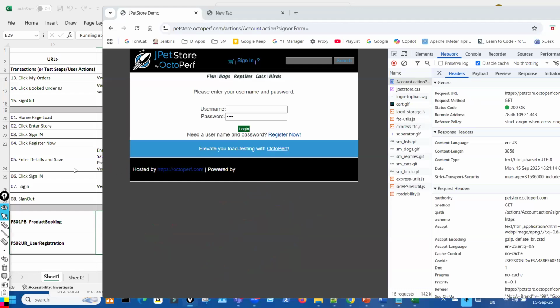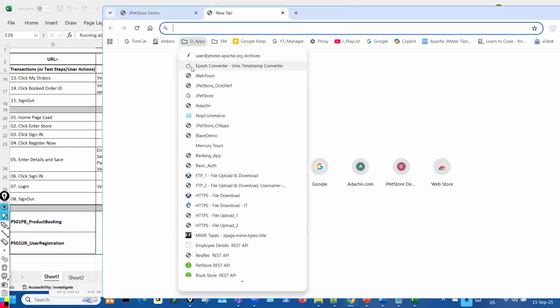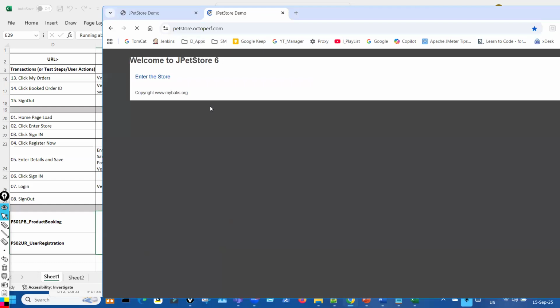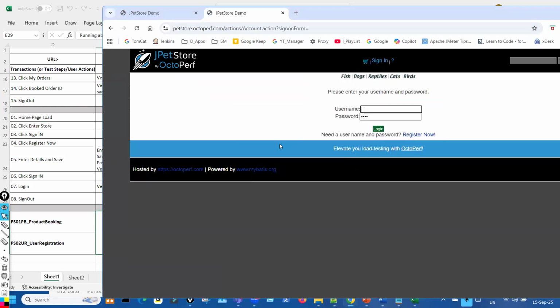Okay. So here the registration scenario is also there. I'll explain that as well. So we'll first register a credential. Then we will come there. Home page. Then again enter a store that is written in. Then click on sign in. Okay. To sign in, then click on register now.